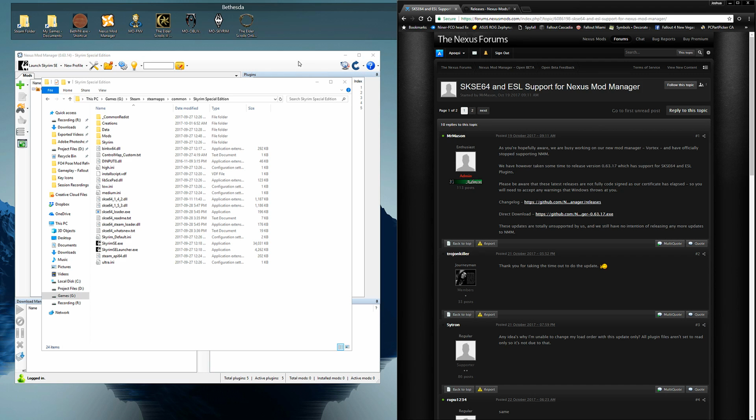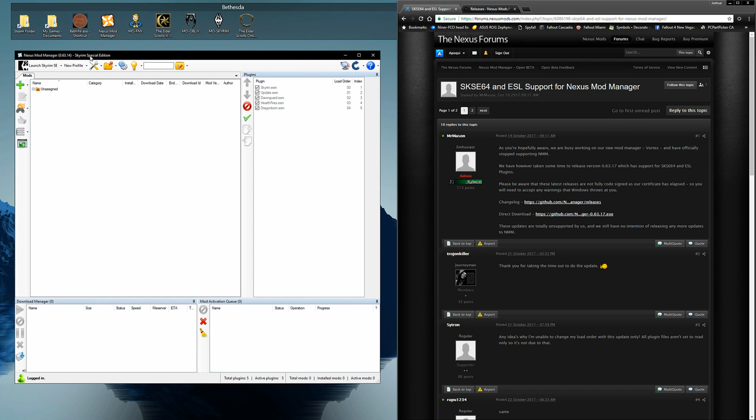Because as of right now, the only update that's available for Nexus Mod Manager does not support SKSE 64, as you can see here. And we would have to launch a custom Skyrim SE, which is a complete pain, especially because we are not getting an official update for Nexus Mod Manager, and we have to wait until the Vortex Mod Manager comes out, which we have no idea when that's coming out. That could be months from now, it could be a year from now. I'm assuming since they're not doing updates for Nexus Mod Manager anymore, it's going to be somewhat soon.